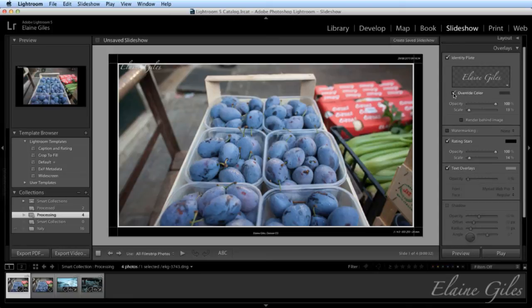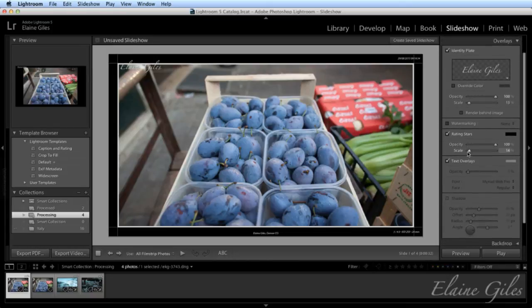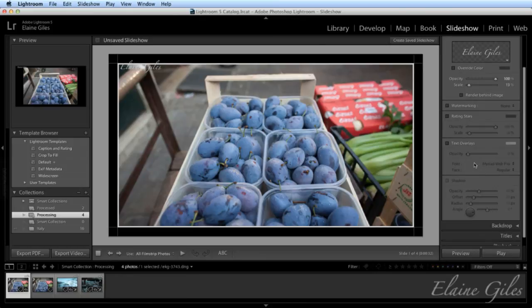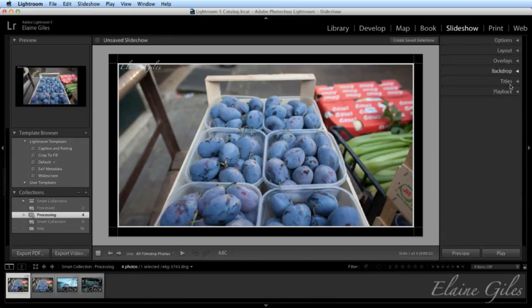I can change the colour here if I want to. So if all my images were light coloured, I could change that to a dark colour. I can also change the opacity. Now I can put lots of metadata on it. Do I want the rating stars, the text overlays and all of this? Most of those are turned on at the moment. I'm going to turn a lot of them off. There we go. So turned a lot of those off. And then let's have a look at the last few options.